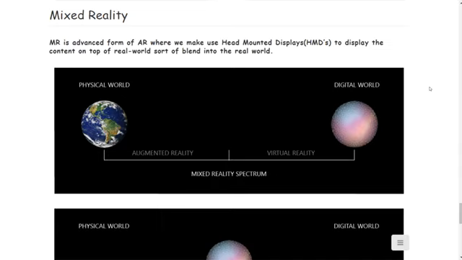So mixed reality, I would say, is the future. Extended reality is the future of our world. Mixed reality is nothing but the advanced form of augmented reality. It contains both. It means it can go both virtual and real. So that's what mixed reality is.